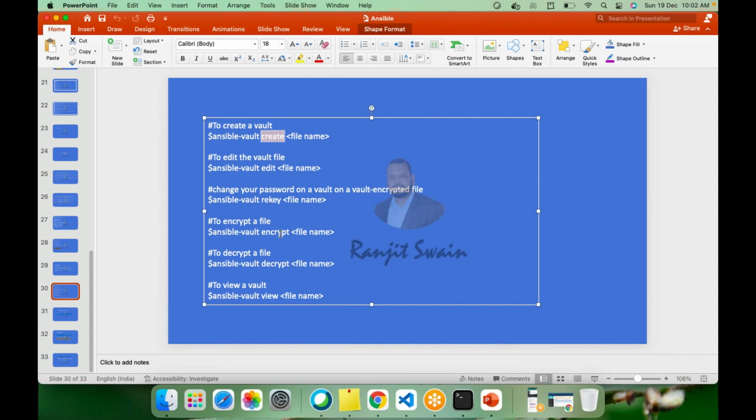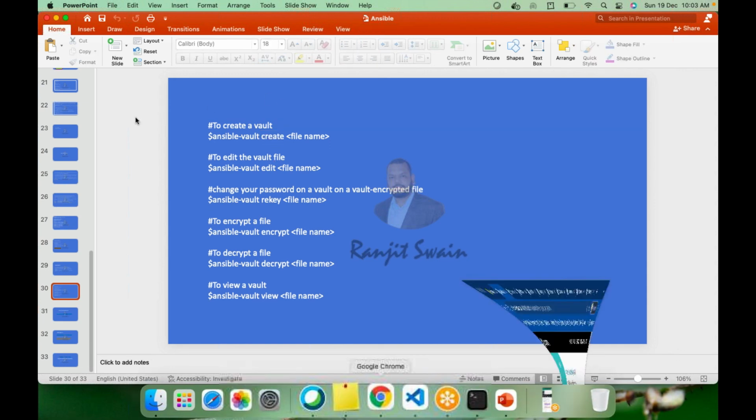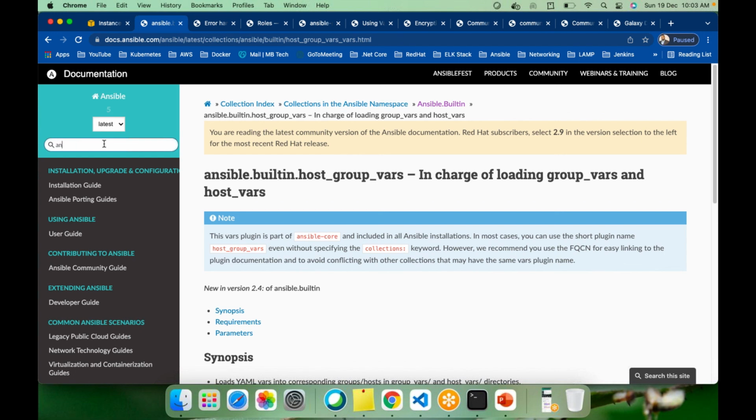To encrypt, you can give encrypt. To decrypt, you can use decrypt. To view the vault, you can use the command view. These are the simple things. I'll share all this, but you can find it over here also. Just search for ansible-vault.